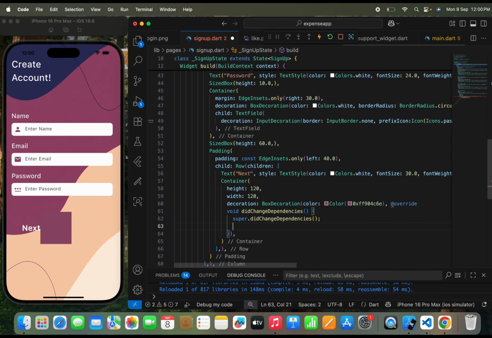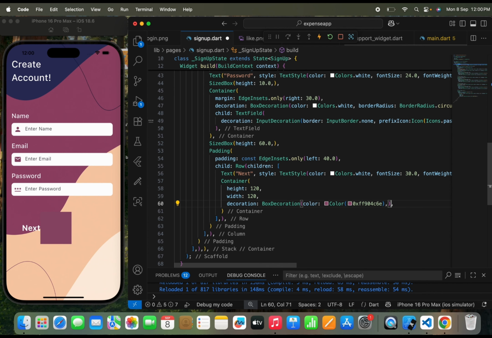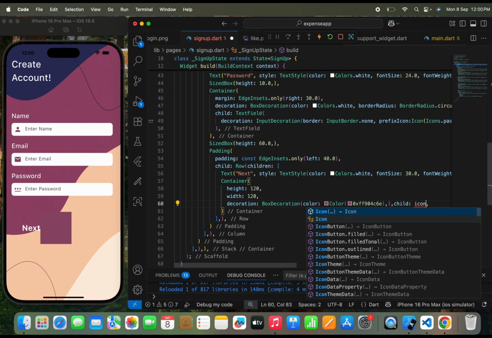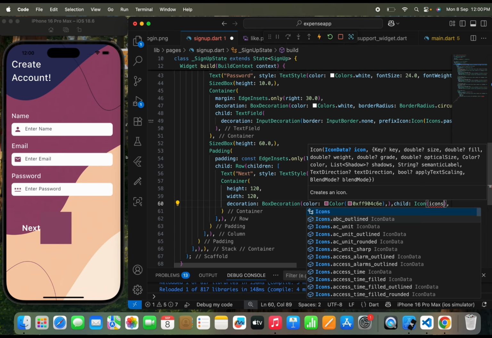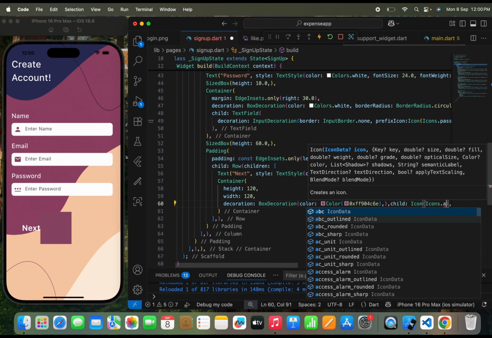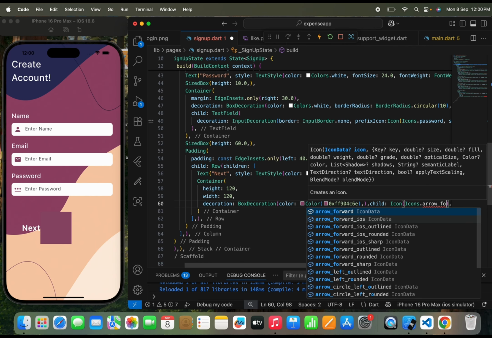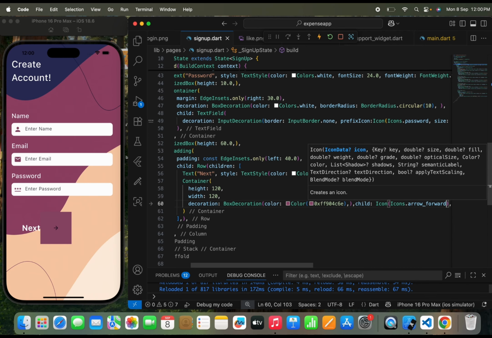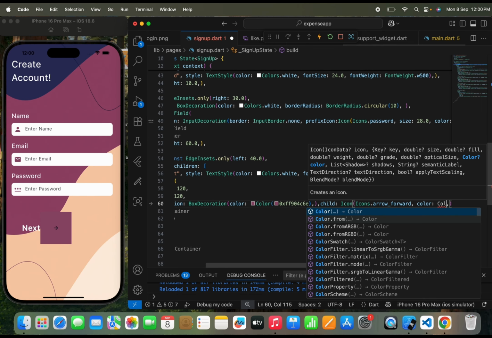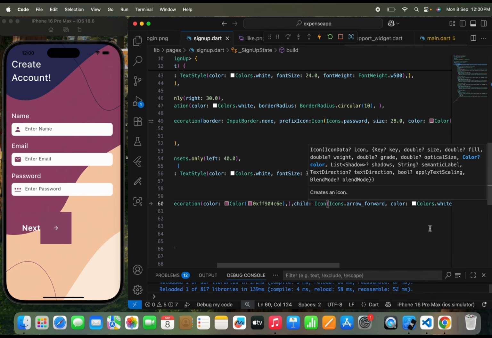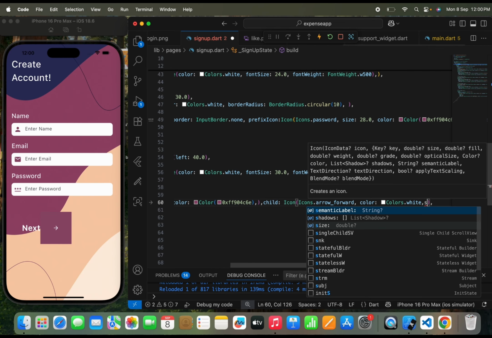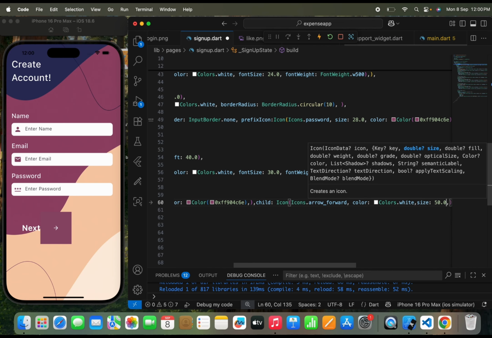We can just pass a child. Okay, not over here. We can just pass child icons dot arrow forward. We can just pass color, which will be Colors dot white, which is enough. We can maintain the size by using size. We can just pass like 50.0.